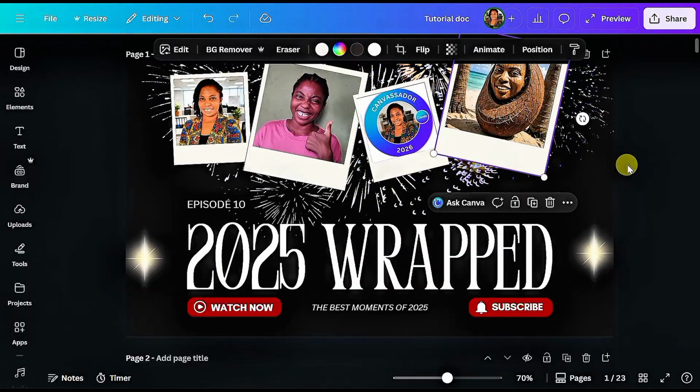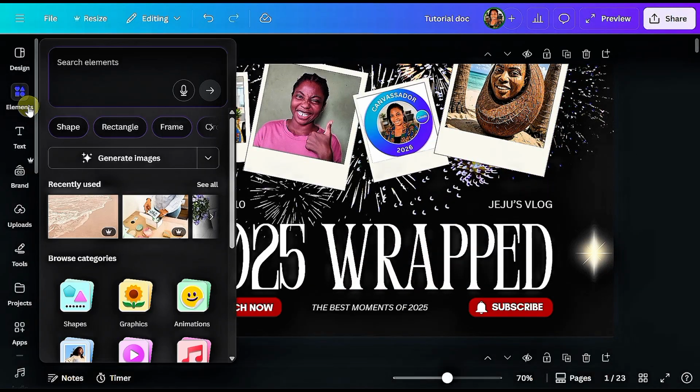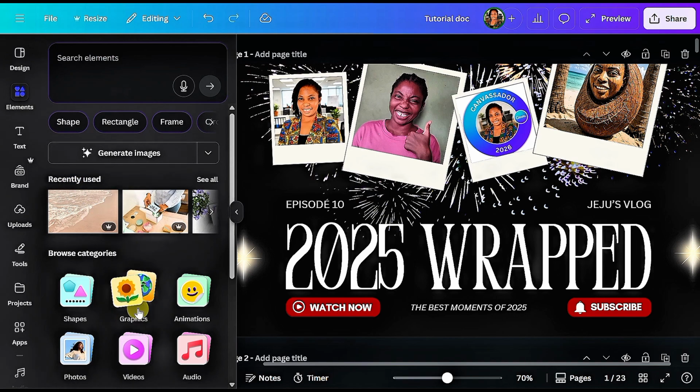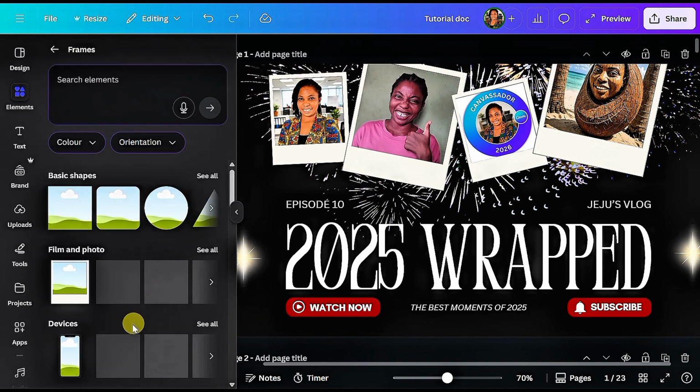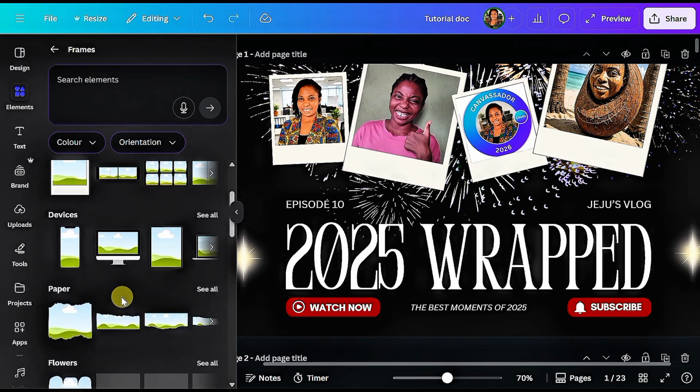If you want to bring in your own frame, you can come over to elements here, come down to the categories here and come over to frames. And we have all these beautiful frames here. You can search what style you're going for.